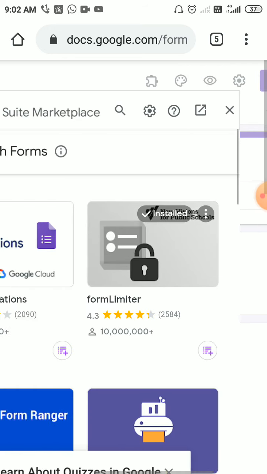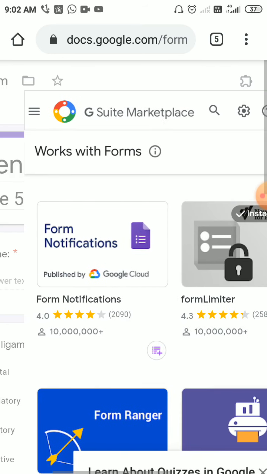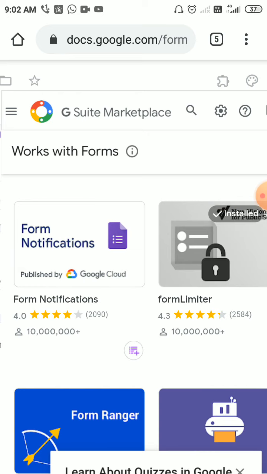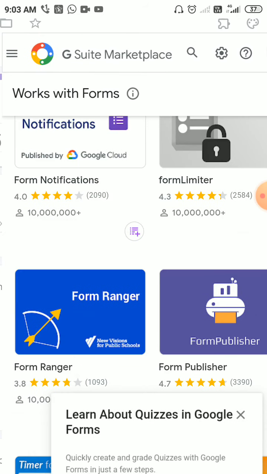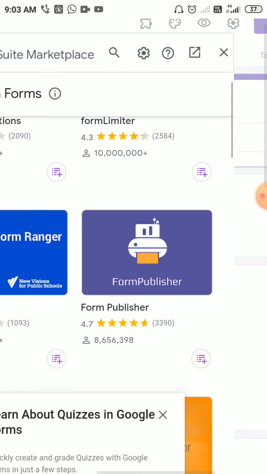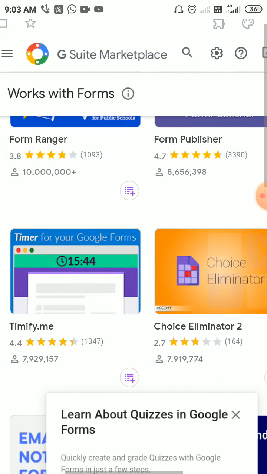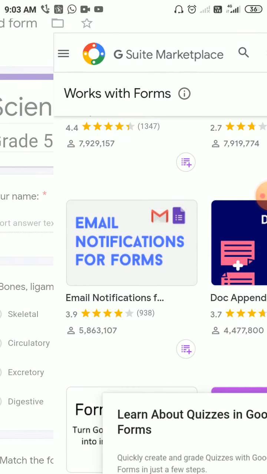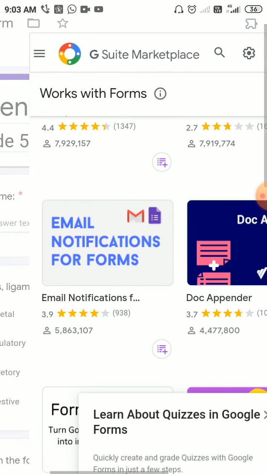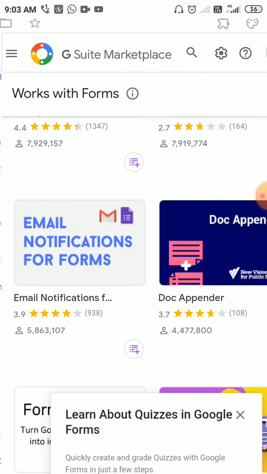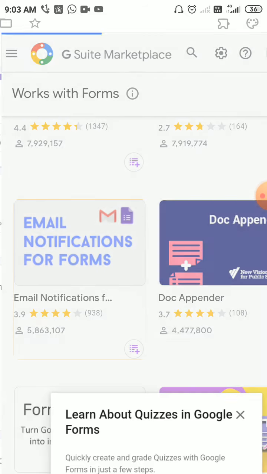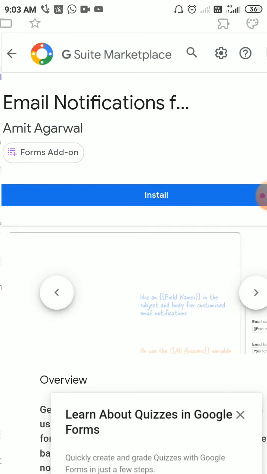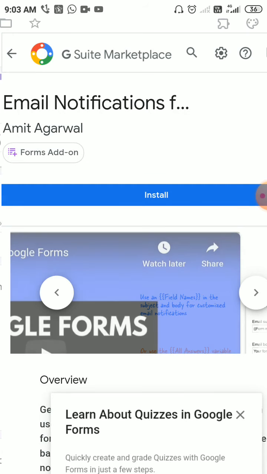When you go to the add-ons button, you will see many options: form notification, form limiter, form publisher. There is an option here, email notification for forms. So this option you will get email notification for forms. So just click this option, and then install.